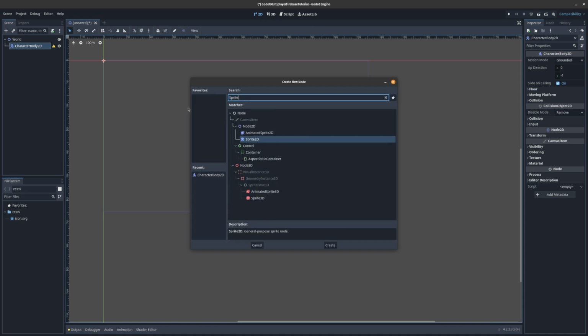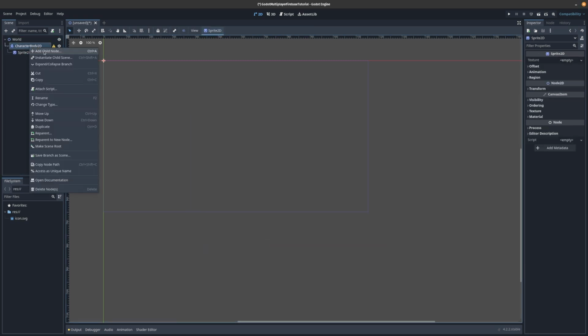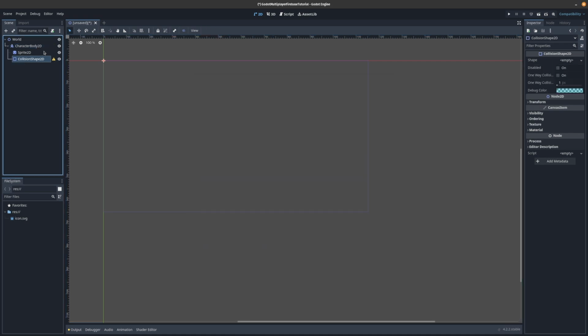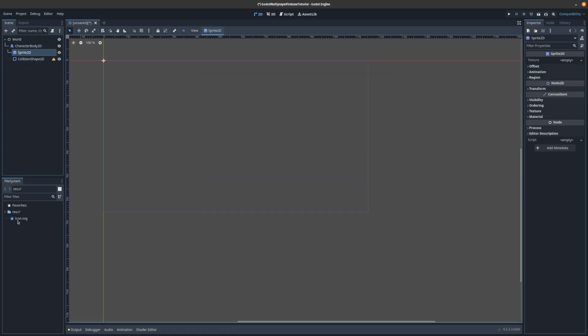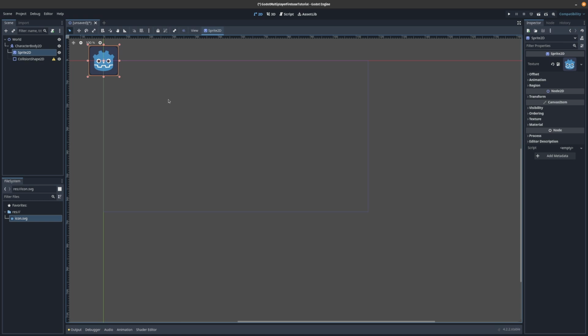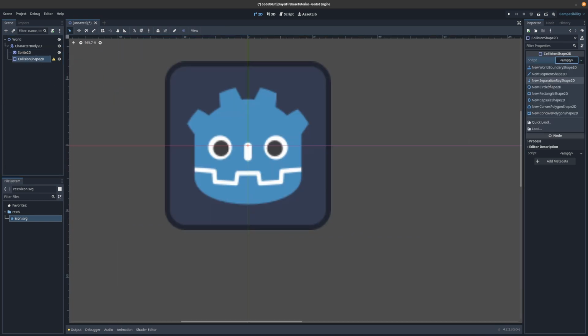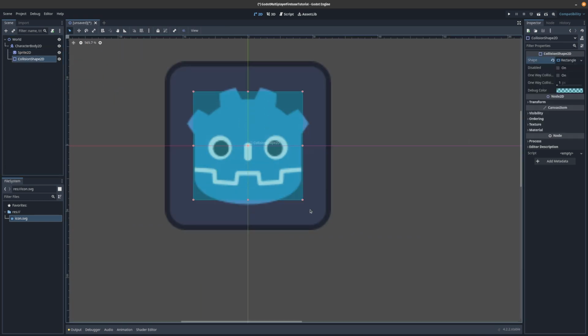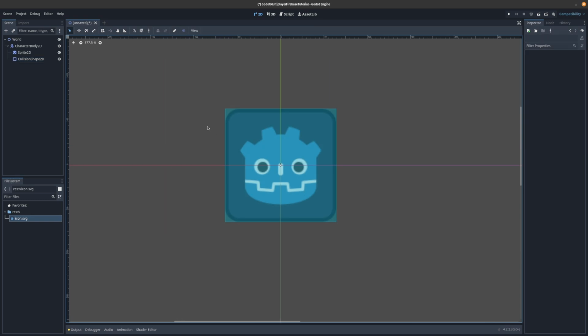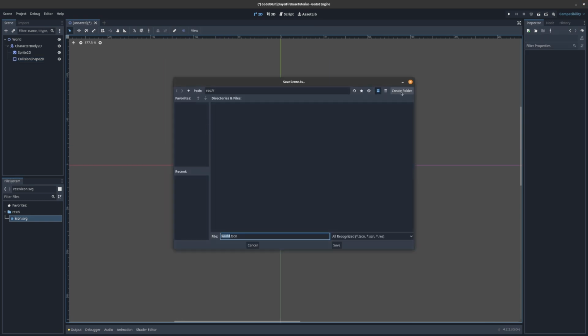We'll give the player a sprite 2D and a collision shape 2D. For the sprite 2D, we can use the Godot icon for now. For the collision shape, let's define a rectangle. Now we can save the scene. I always like to keep my project hierarchy clean, so I'll create a folder for scenes. And here we can save the world.tscn.